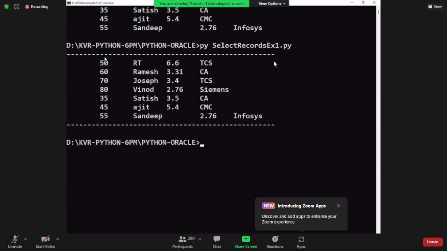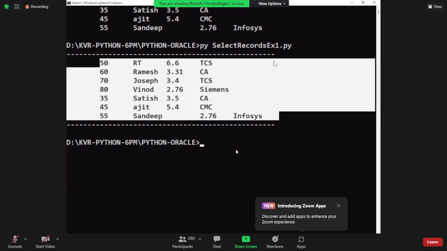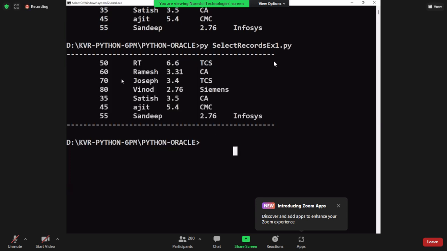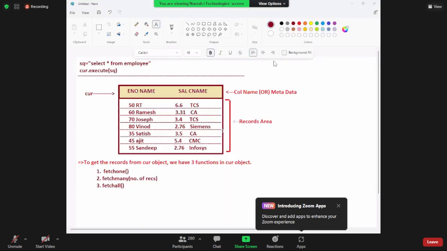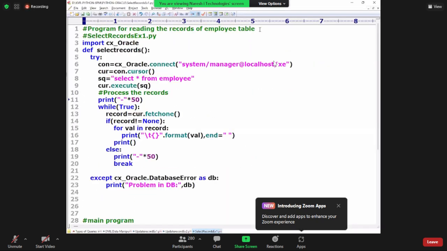Now, coming back to the point, this is the information you are having. But what is not printing? Column names are not printing. Are you understanding the meaning of fetchone? How am I getting the records? By using which function? The fetchone function. Clarity is there? Yes. Next I want to go for what?